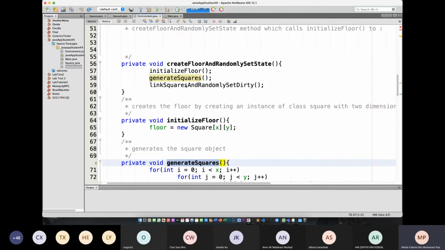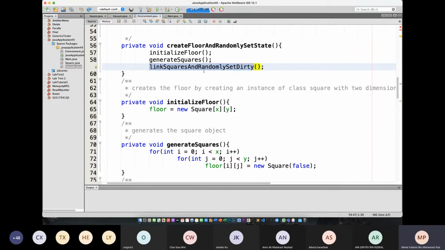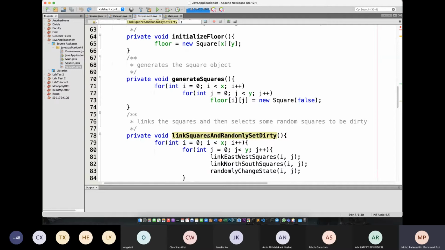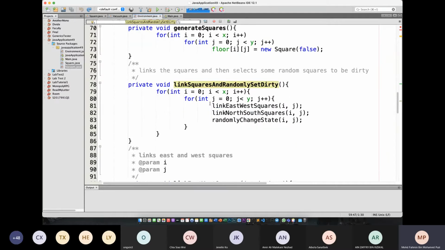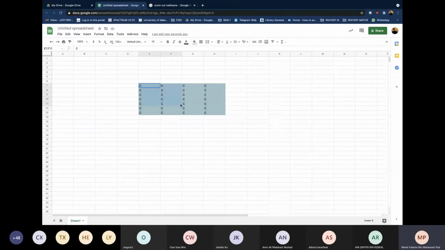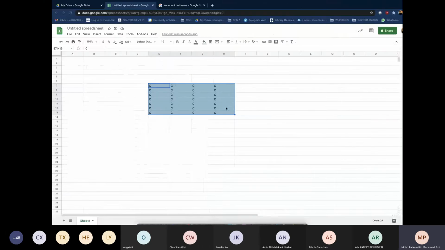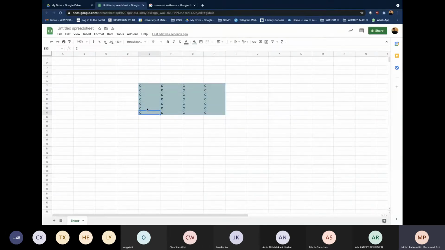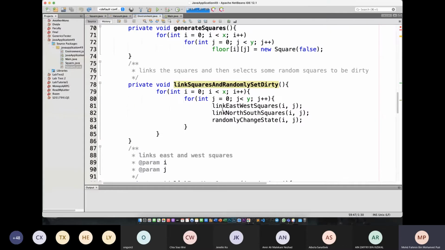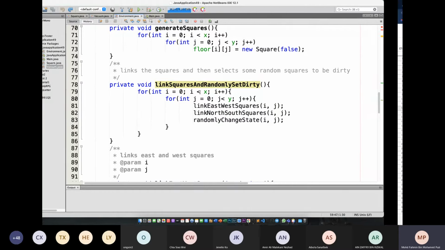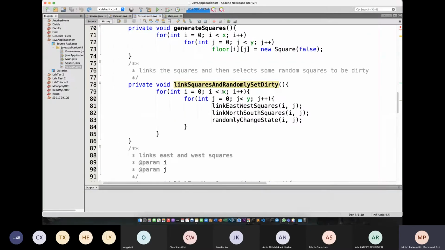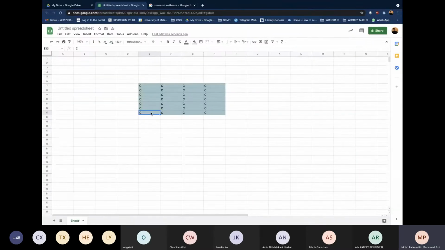And then the next thing that we do is link square and randomly set dirty. This method is defined here. Basically what we do here is the same thing. We look for each of the squares that we have here, and then we set their north, east, and west neighbors' locations, for example. Let's say we have here for i equal to 0, where i represents the x coordinate here, and then within that we loop again for j equal to 0, which is the y coordinate here. So right now i equal to 0 and j equal to 0 represent this square.